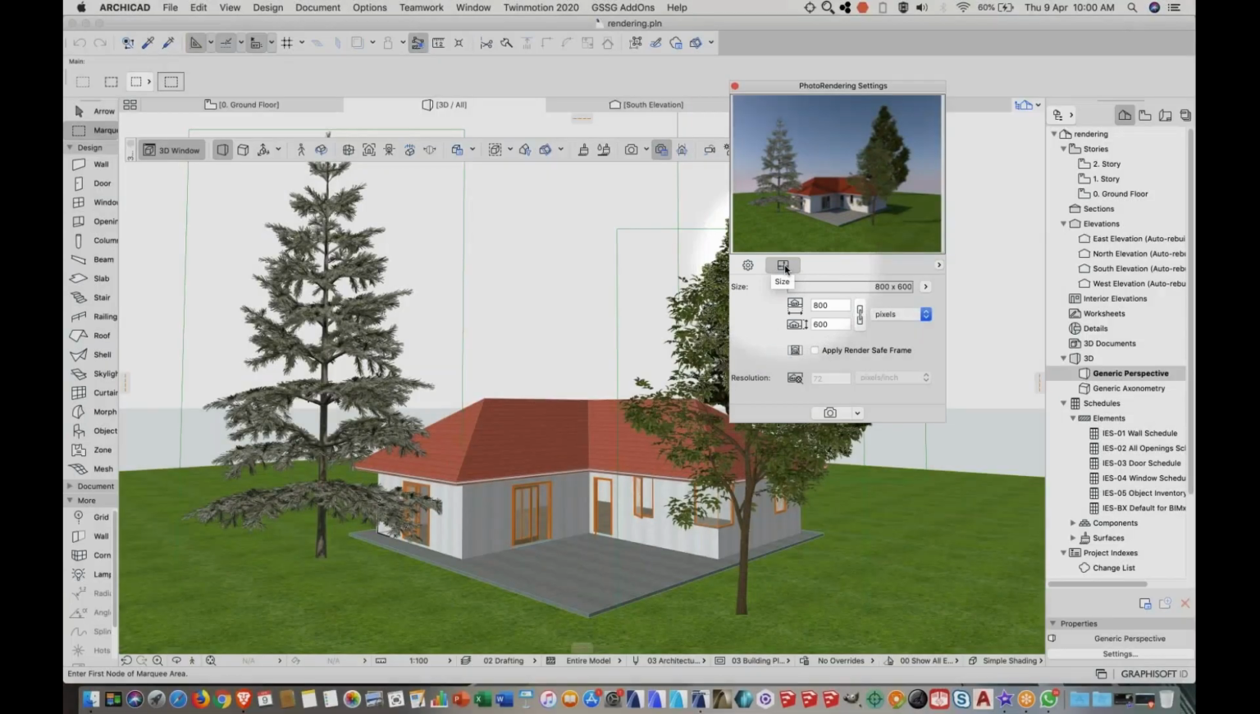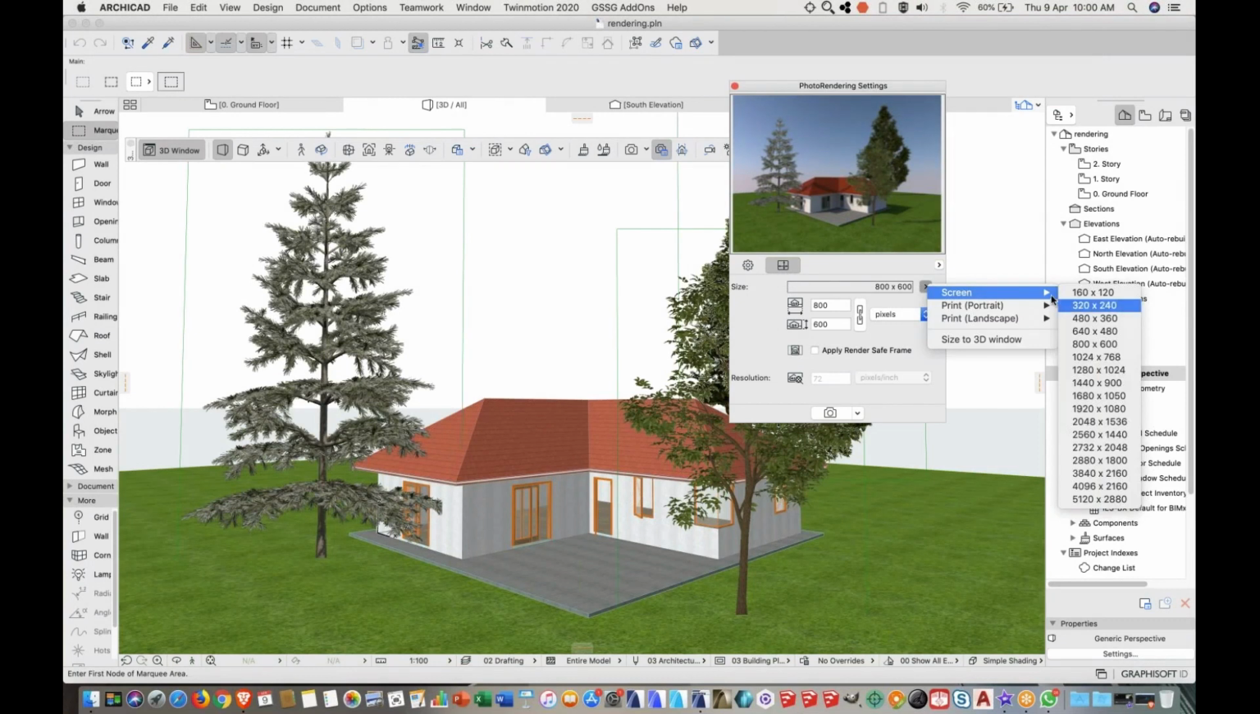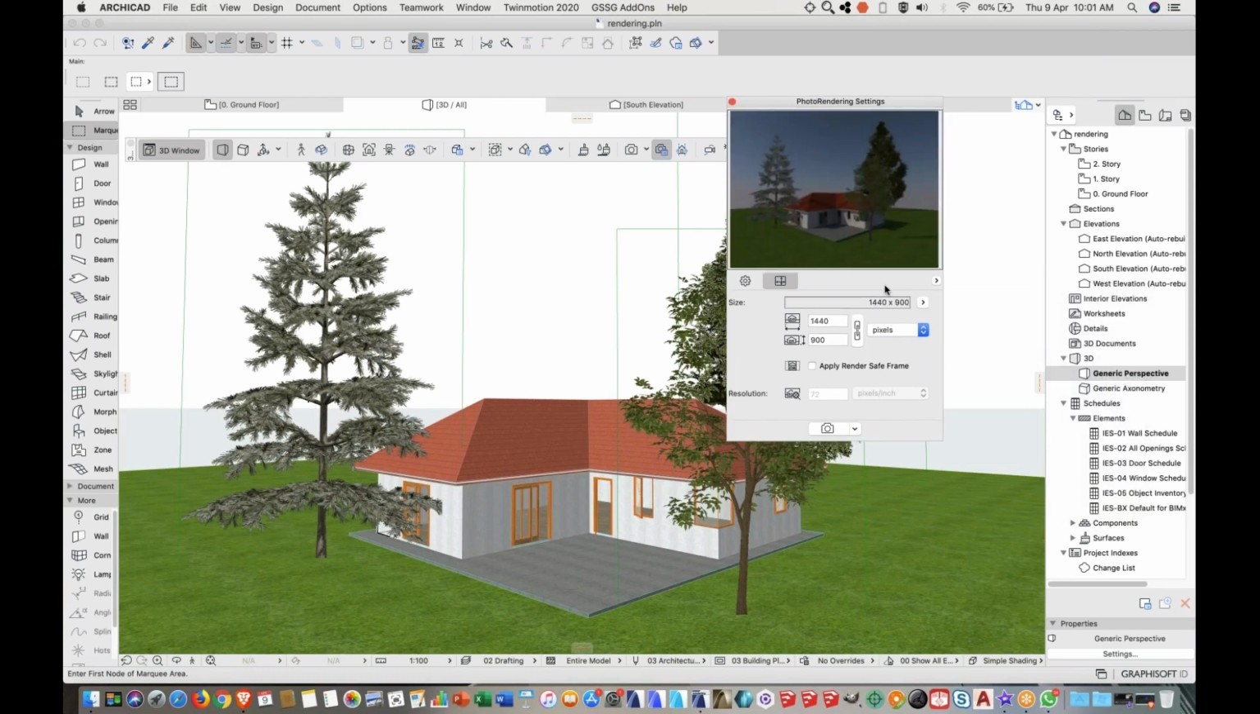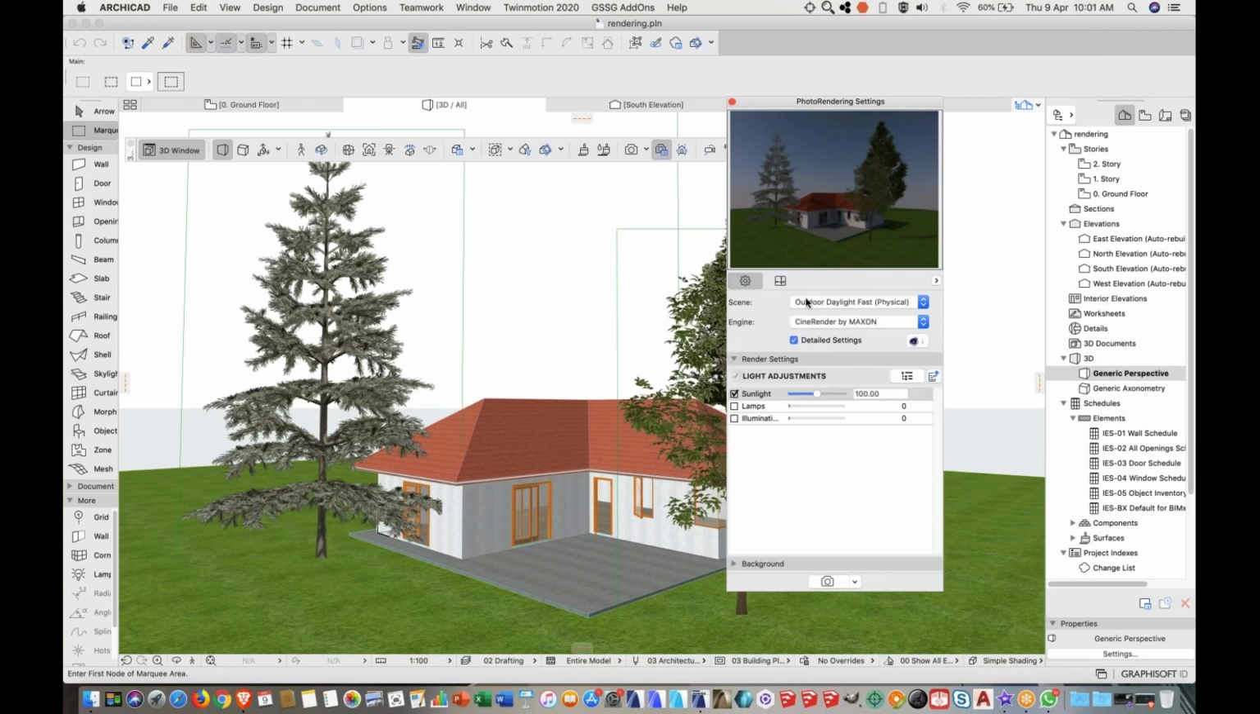Okay, and you can choose whatever size you want. Okay, the screen size or the paper size, right? Portrait or landscape, you can choose any size you want. Okay, and of course, the bigger the size, the slower the rendering will become. Okay, let's say I just take this one. Okay, then I go back here.